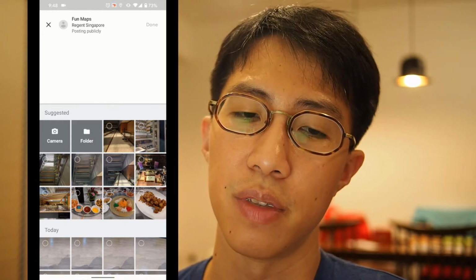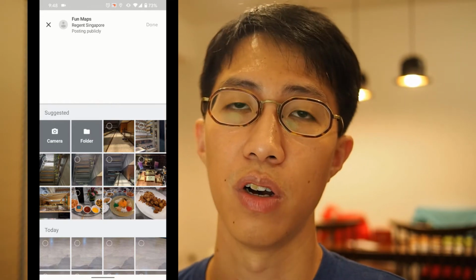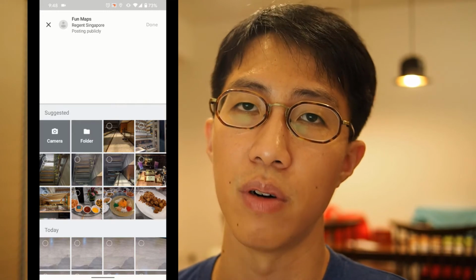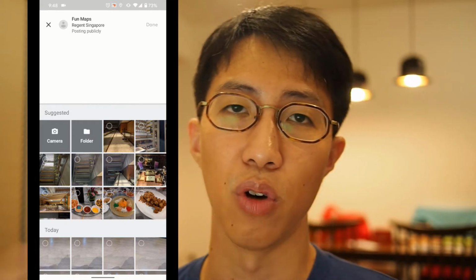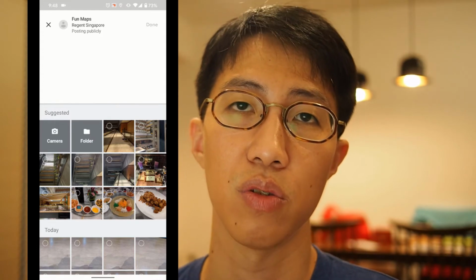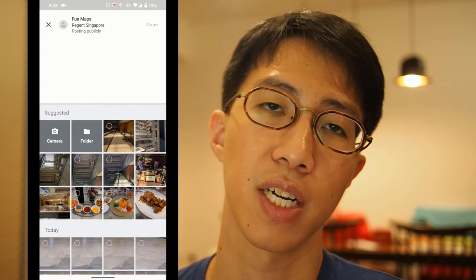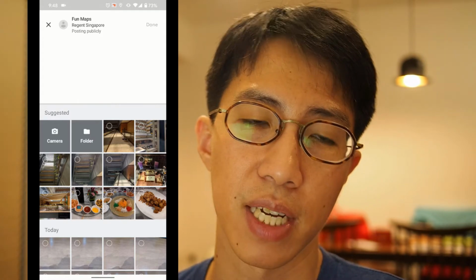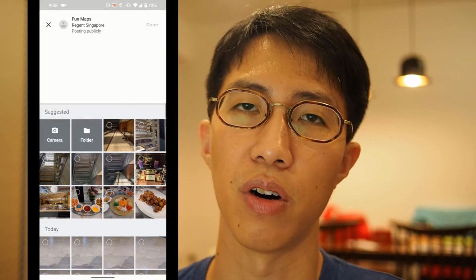The picture that you take will only be used for Google Maps. It won't go into your camera roll or photo album of Google Photos, which is great if you don't really want to keep this photo. You just want to put it into Google Maps, and that's all. It doesn't take up any of your backup or sync to anything else. You don't want it messing up your photo roll, which is maybe all your people photos. So that's one way to do it.